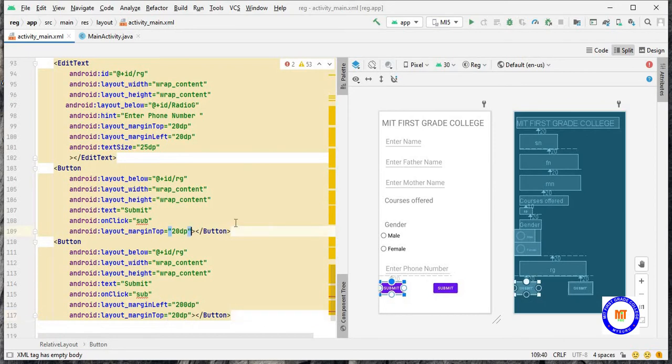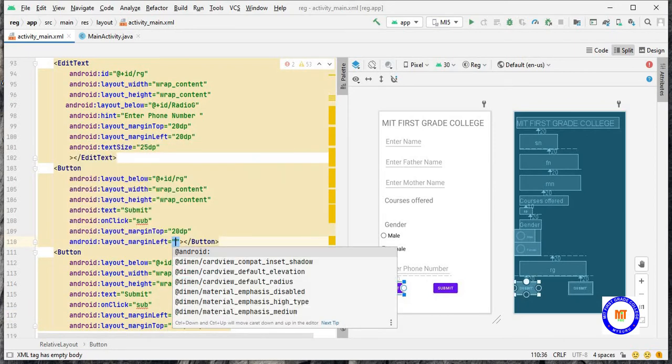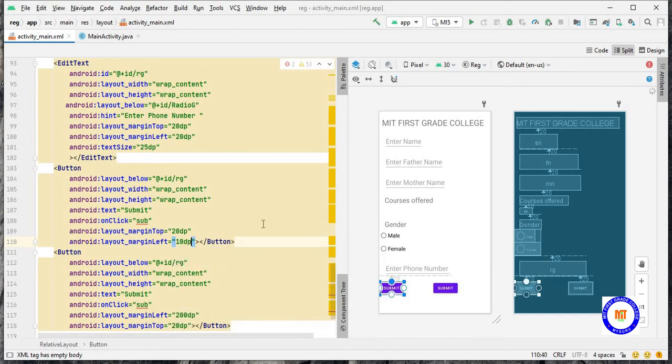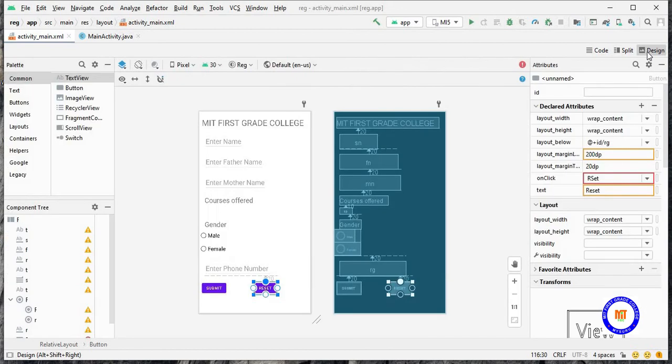Here I'll give some space from the left, margin left 10 dp. Now I have to change the text and on click. For this I'll give this as reset. Here also I'll give the on click as reset, or rset. We'll go to the designing part and see how it looks.